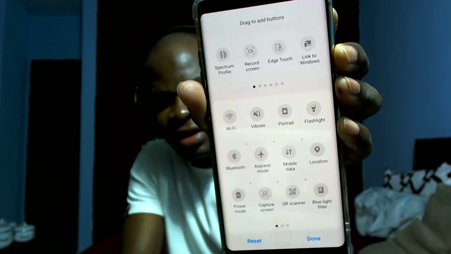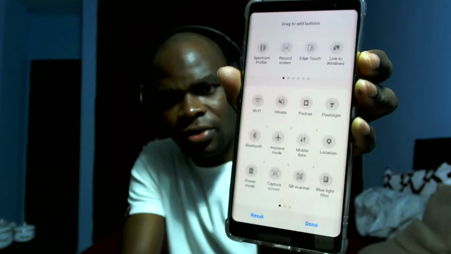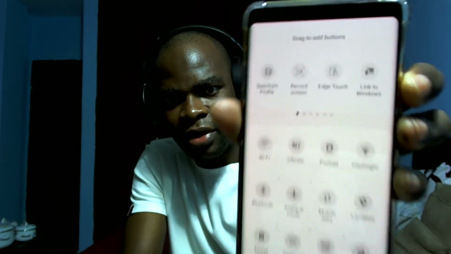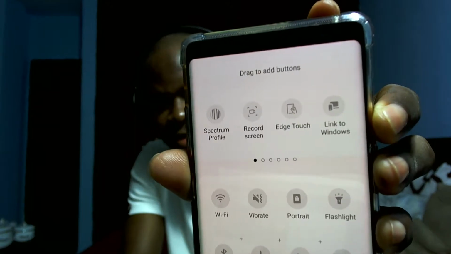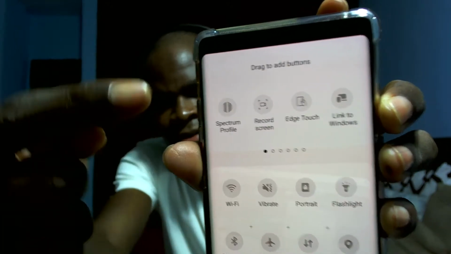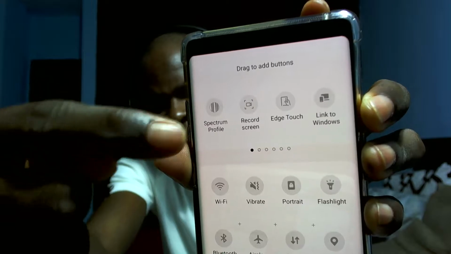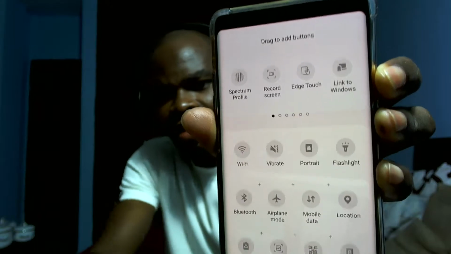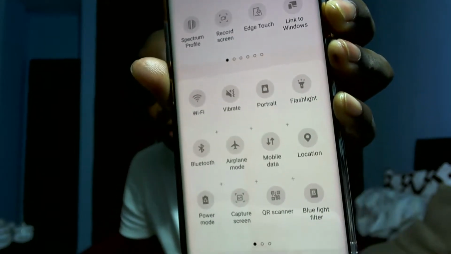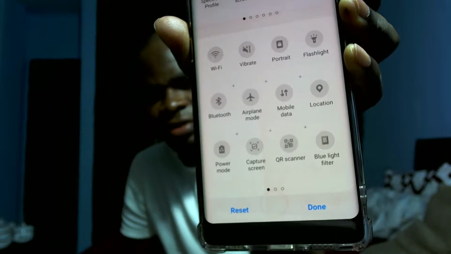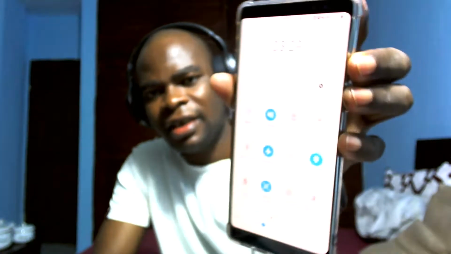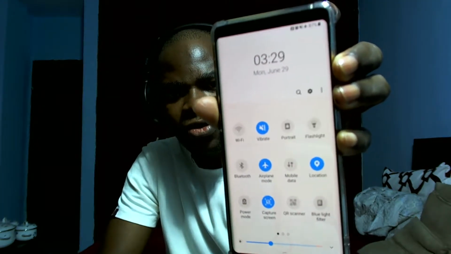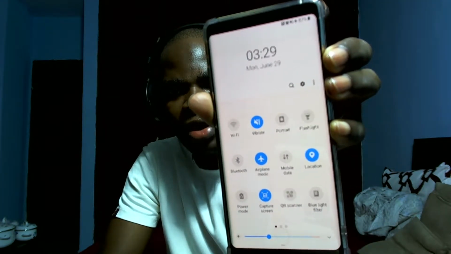Can you see something different? Okay, good. No great difference between them. You can see here some things. Okay, a shortcut that you can add, and this is great. As you can see, it's not a joke. This is the Samsung Galaxy Note 8 with Android 9, One UI 1.0.